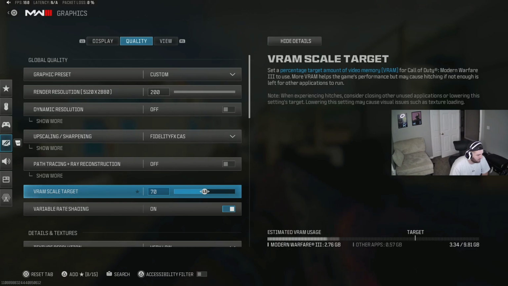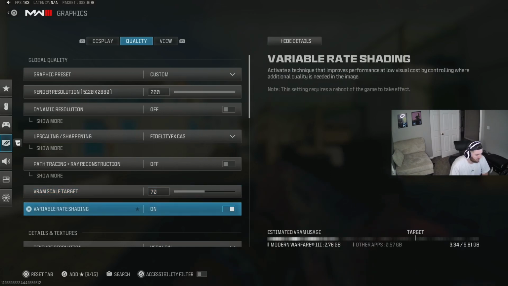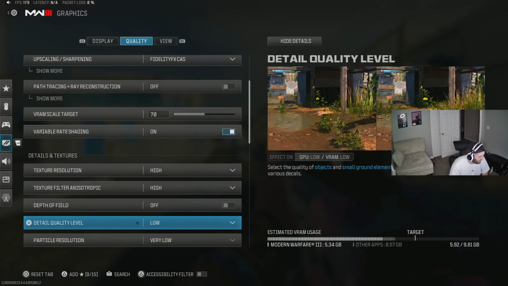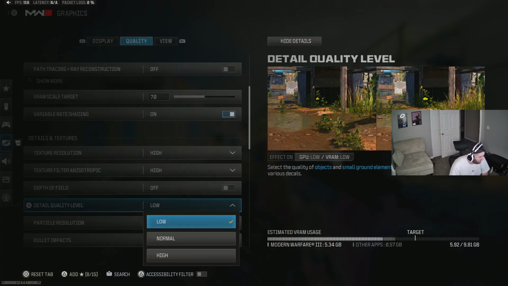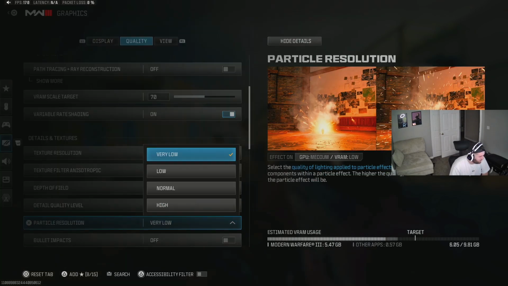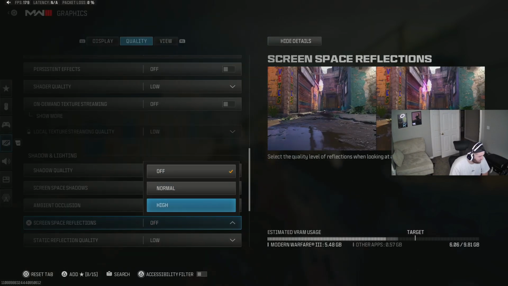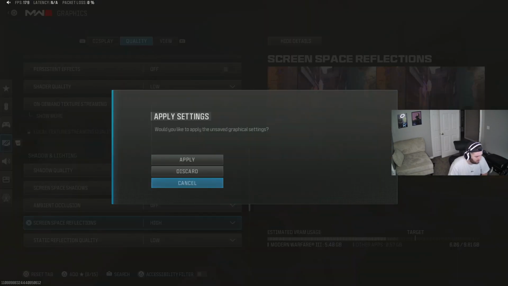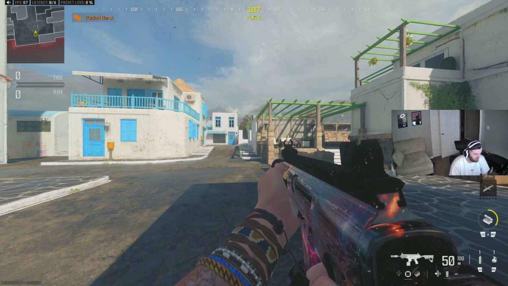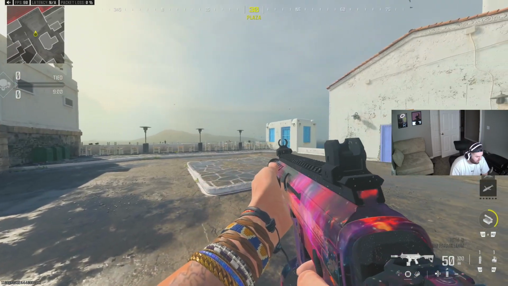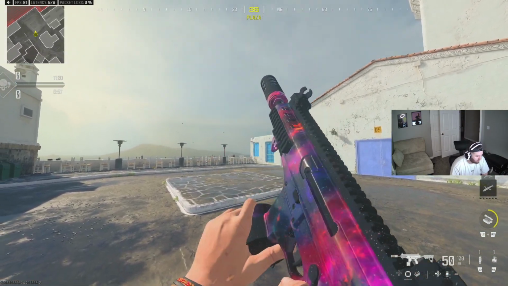I usually like increasing my VRM scale target a little bit, and then change these settings to high: texture resolution, texture filter, anisotropic, detail quality level, particle resolution, and then the most important one, screen space reflections. This setting is gonna make your camo look really nice. So I usually just change these settings, and my frames are gonna go down a lot because I'm playing on very high render resolution with high settings right now.